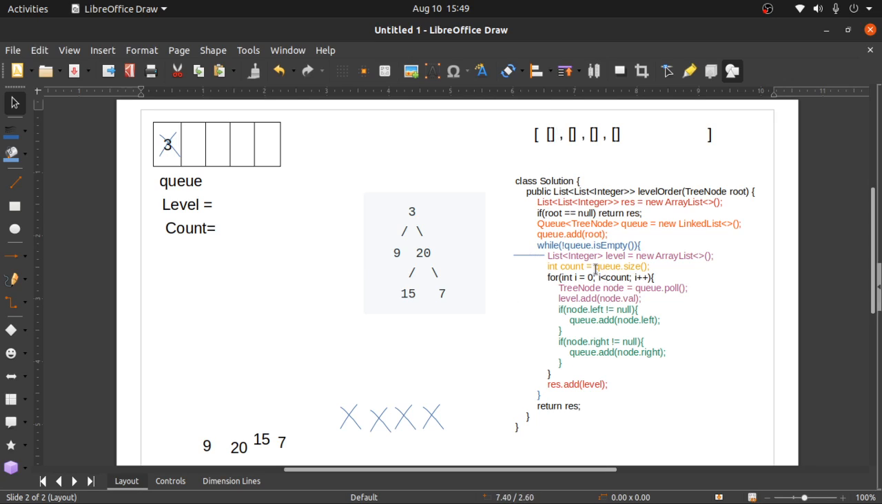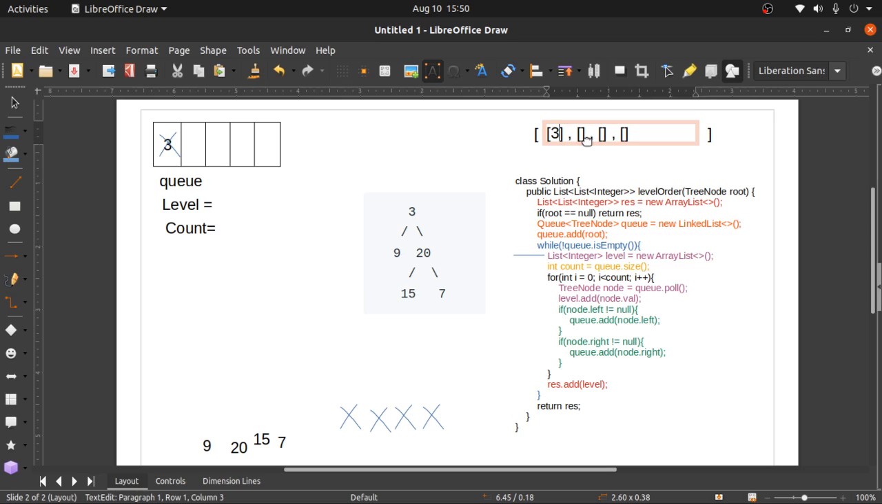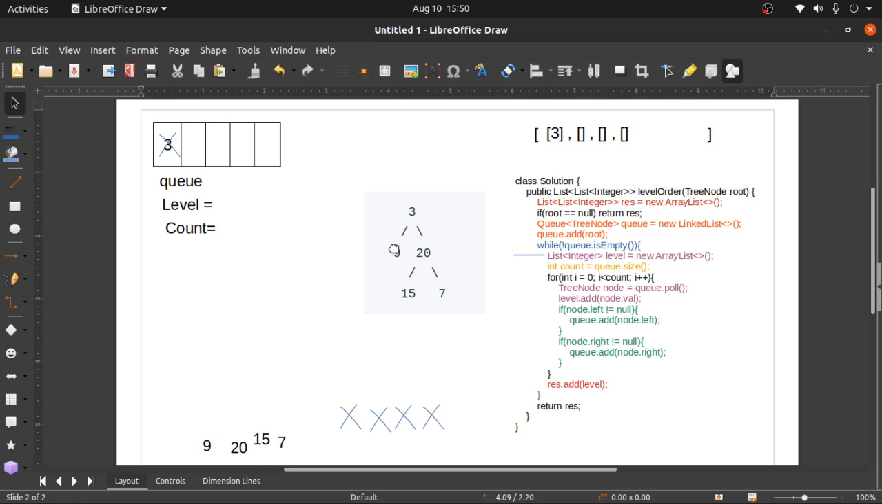Then we created the level on the first iteration here. So we add the node.value. So the node that we dequeued is 3, added to the result. Okay. So check if node.left is null. No. We have a left child and we have a right child too. So we add 9 into the queue. And we add 20 as well.